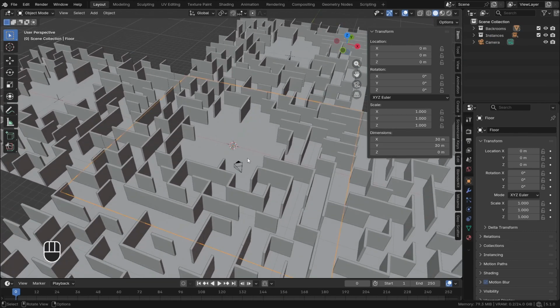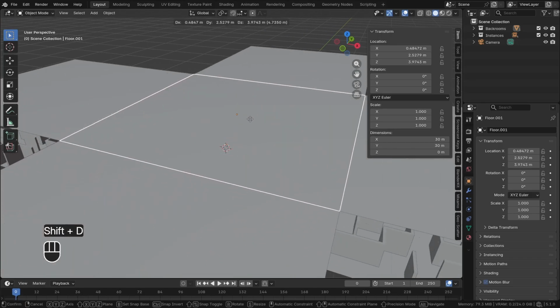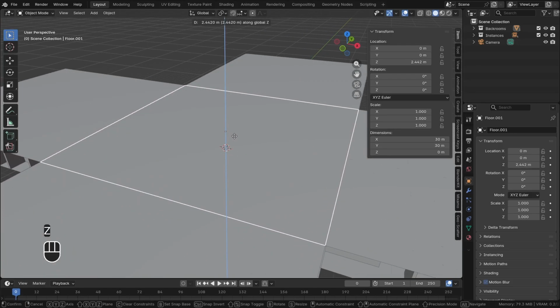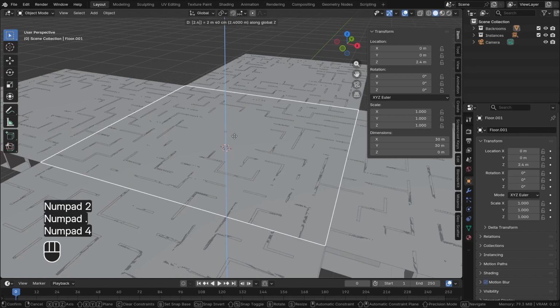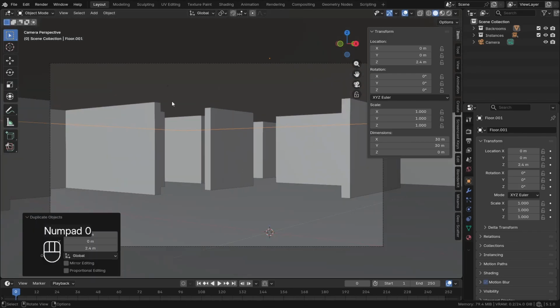So let's select our ground plane and press Shift D to duplicate it, move it on this D axis and press 2.4 because it's 2.4 meters high. Now for the ceiling, you could just use a texture for that, but there's a problem with that. Let me quickly show you.